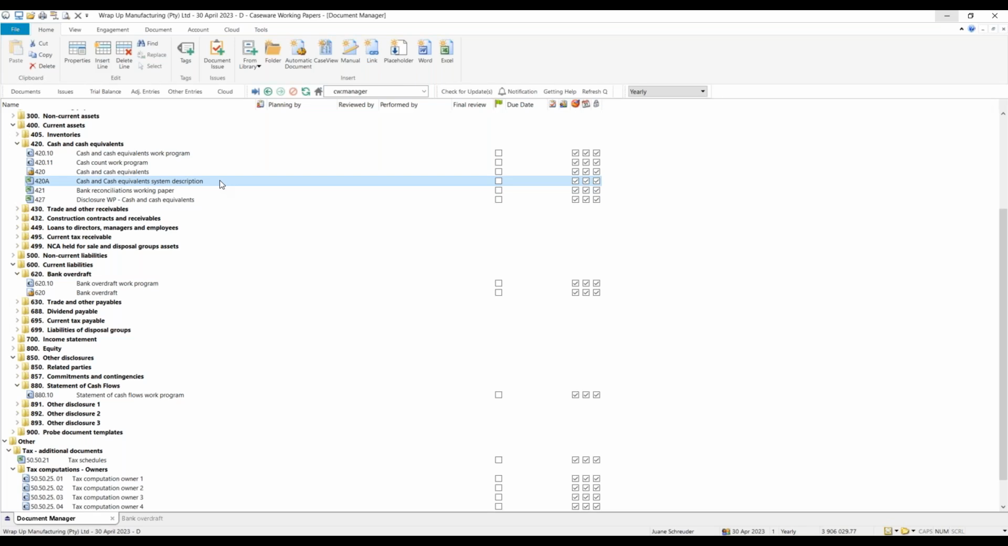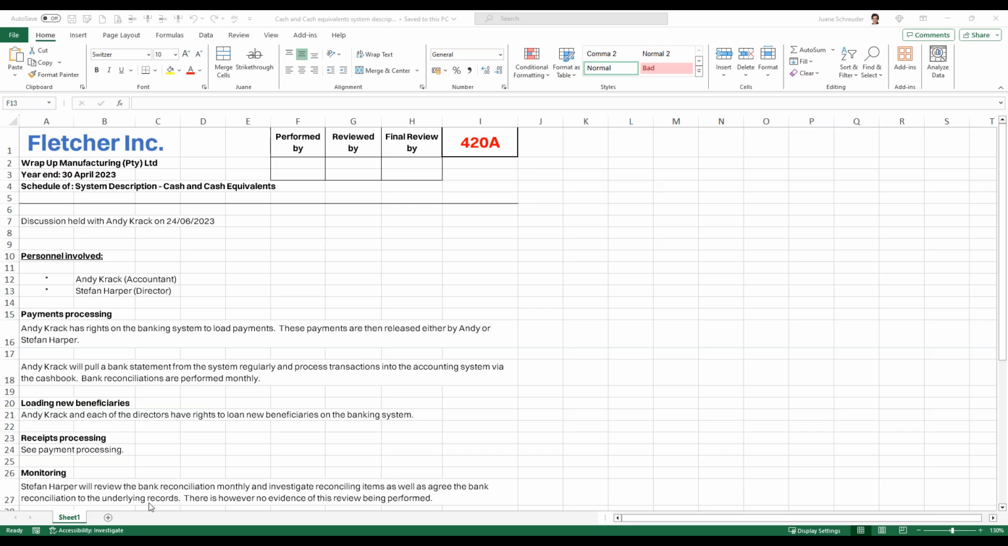Now, I'm not going to go all ISA on you, but if you were to go and look at the ISAs, they would then tell you in there to say things like, how are transactions initiated? How are they approved? How are they recorded? How's the monitoring done, that those transactions are appropriately done, and so forth. So that's basically what we do. So if you have a look at our system description, I just want to quickly open up that document, you will see that we've included little headings to say payment processing, loading of new beneficiaries, receipts processing, etc.